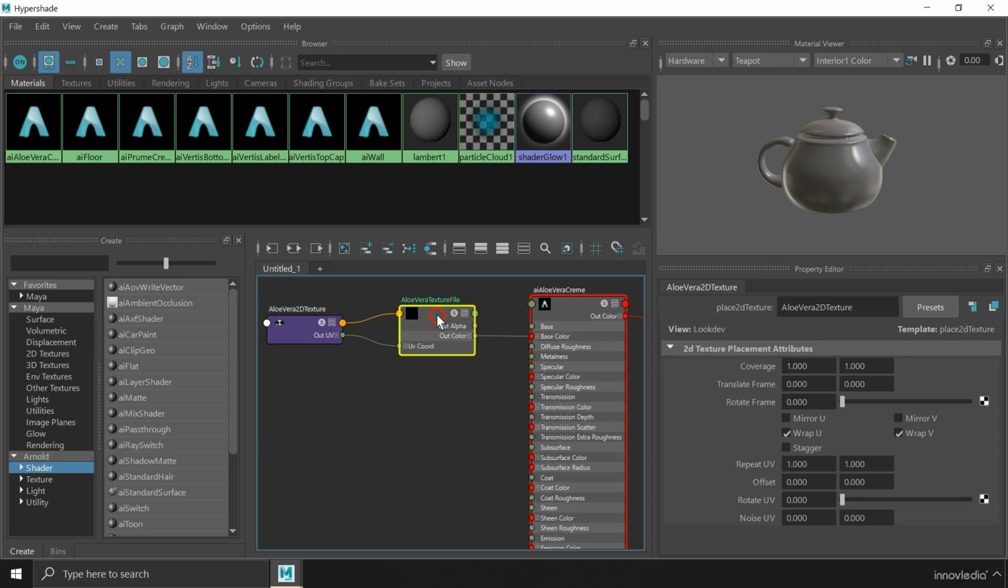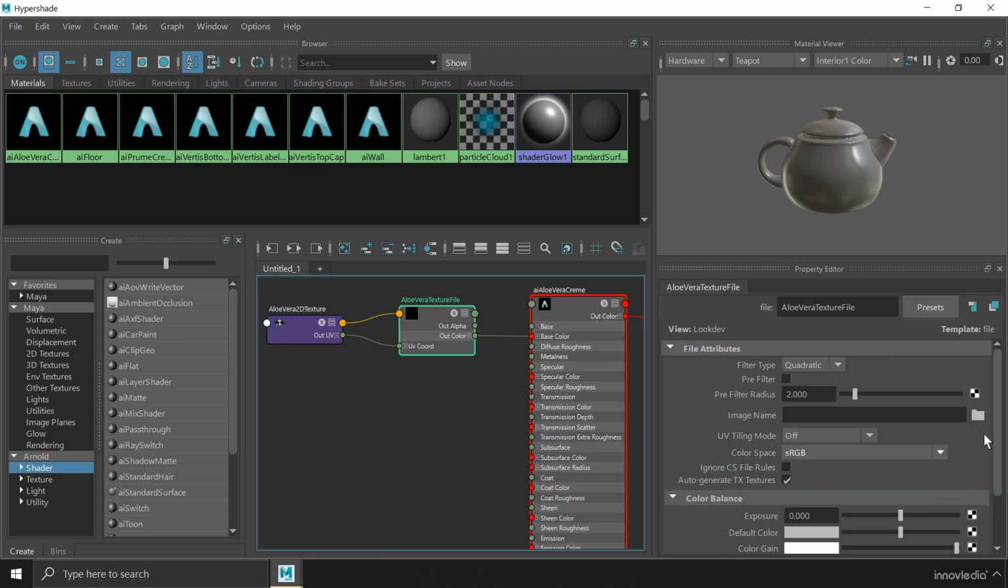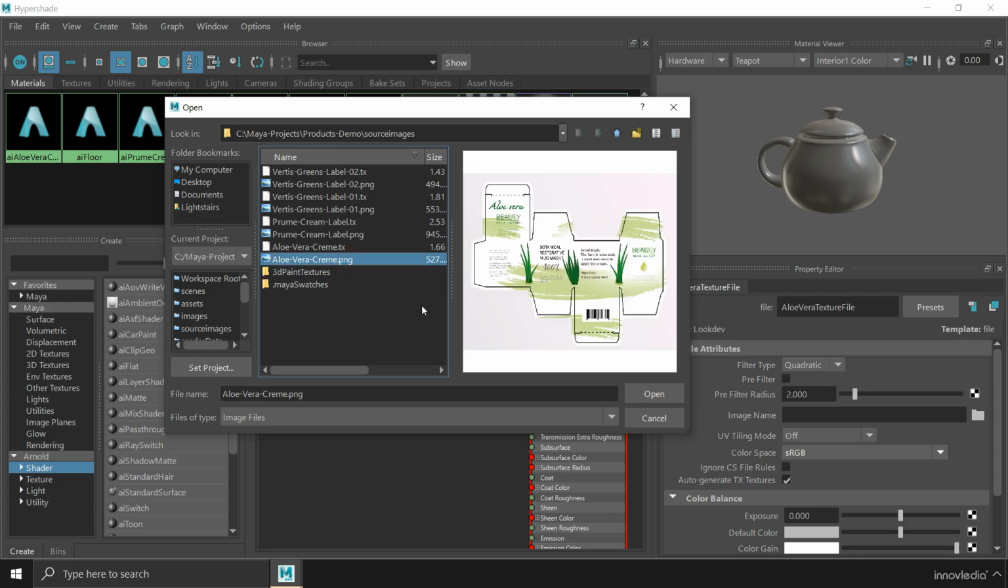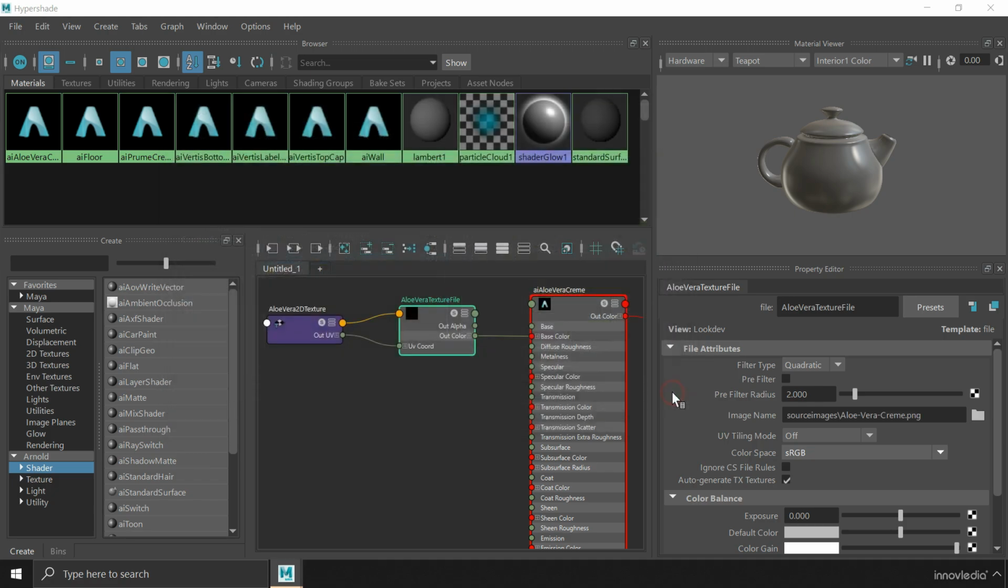Then select the file node from here and click on this folder icon to locate the texture file. All the textures are located in the source images folder of our project. I'm going to select this aloe vera cream.png. Here is the preview. And click on open to load the file.